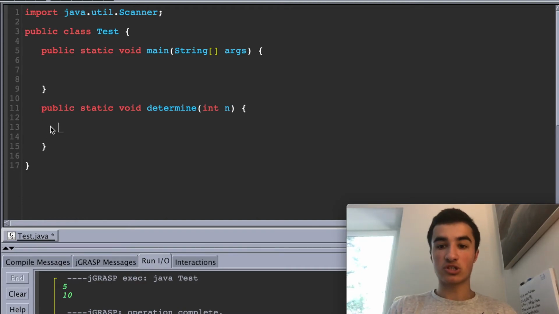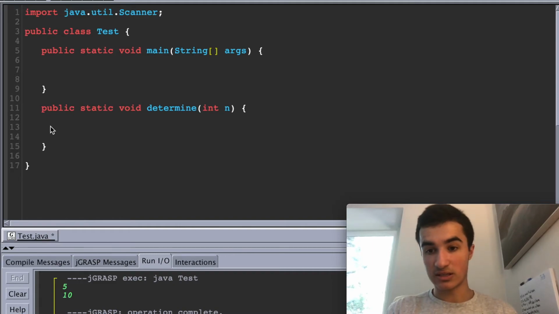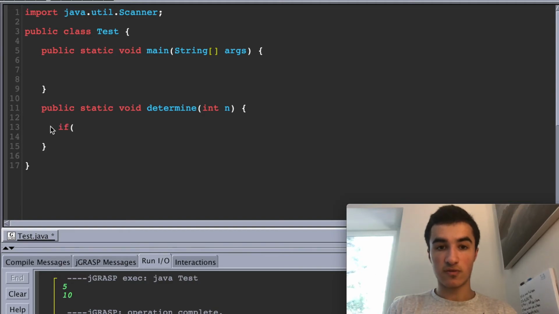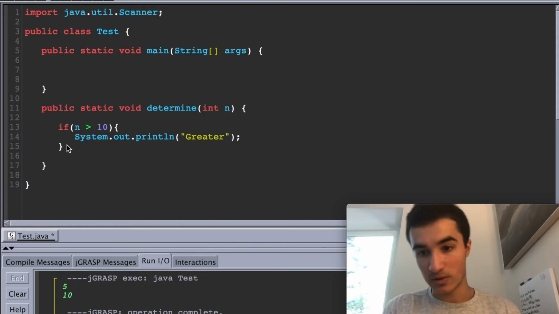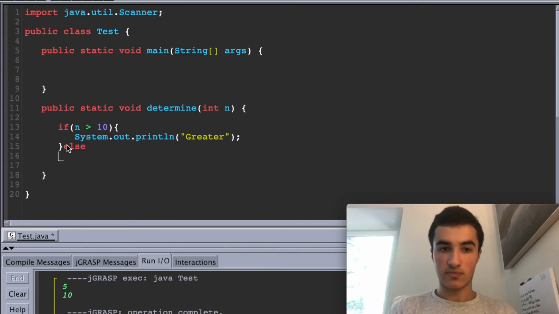And now we'll just check if this number is greater than or less than 10. So what we'll do is we'll write an if statement, and then we'll do if n is greater than 10, we want to print out, we'll just go system.out.print and then greater. And then if it's not greater than 10, that means it's less than 10. So we'll do else, system.out.println less.